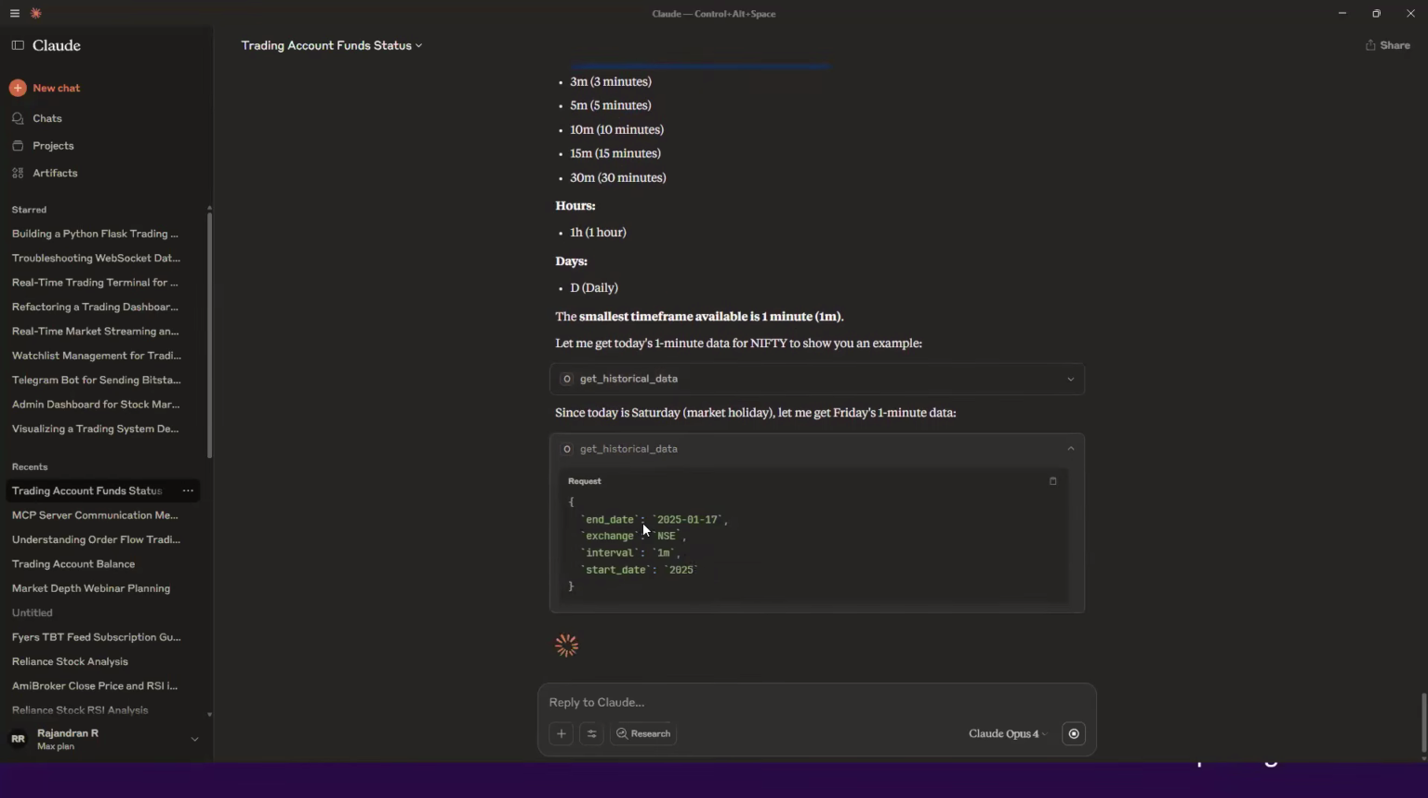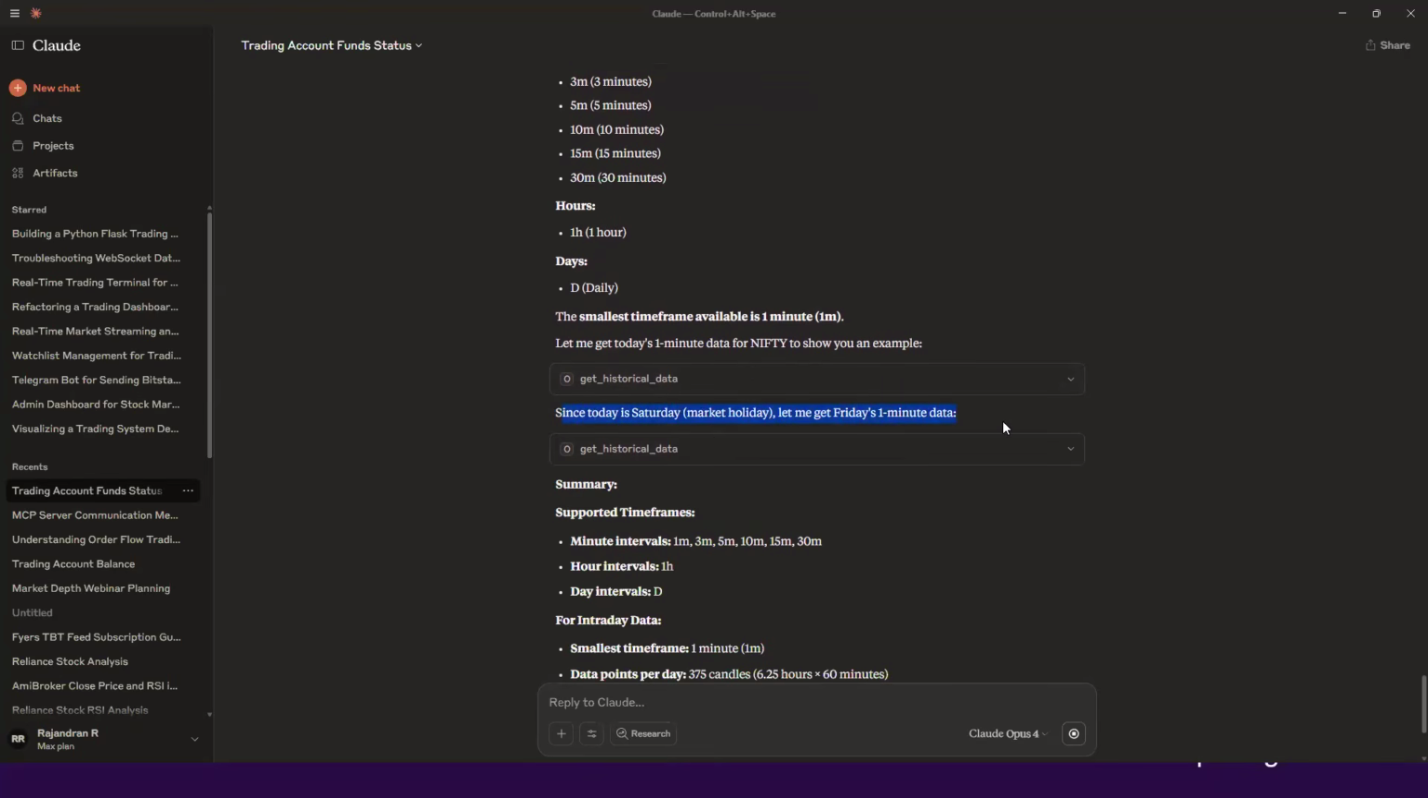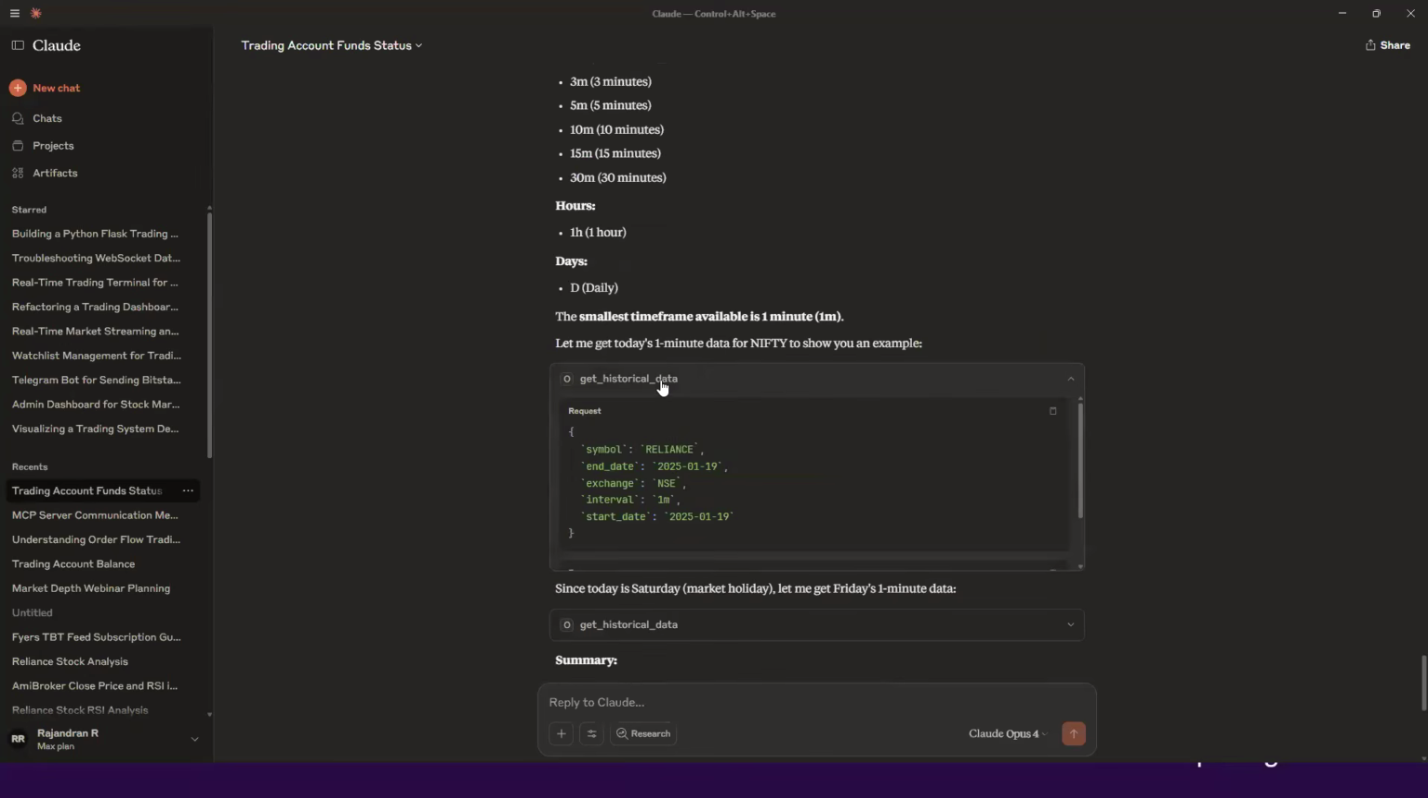I don't know whether it's going to work or not because it's going to be a huge amount of data. Yeah, it is working. You see that it is fetching the complete data. Unfortunately, it says today is Saturday, a market holiday, so it's going and getting Friday's data now. It's checking today's date, filling in the start date and end date, but this is not today's date, right? I don't know why it's checking that.